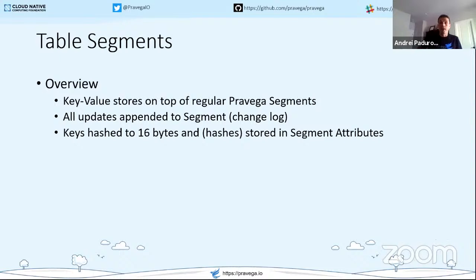Anytime you make an update, like I want to insert, update, or remove a key value pair, we append those to the segment. So we treat the main segment as a changelog. Now, what we do is we hash the keys to 16 bytes, and those hashes are stored in segment attributes. Remember when I told you that with 16-byte attribute IDs and 8-byte values, you can do a lot? Yes, you can even implement a key value store.